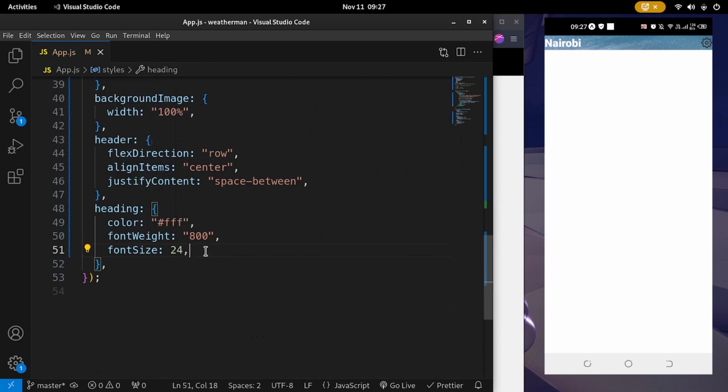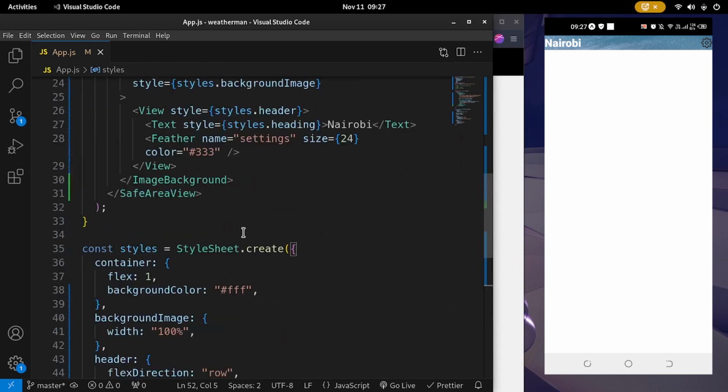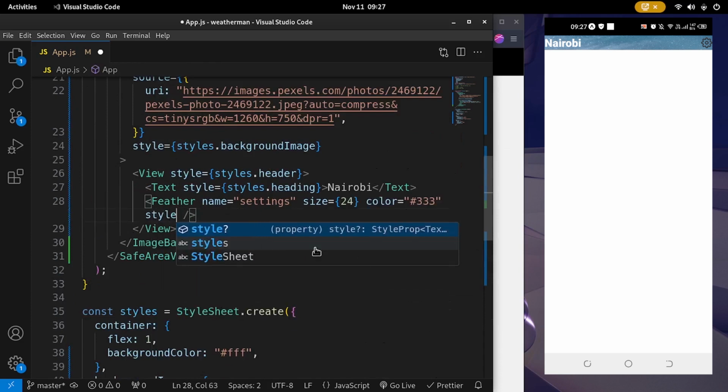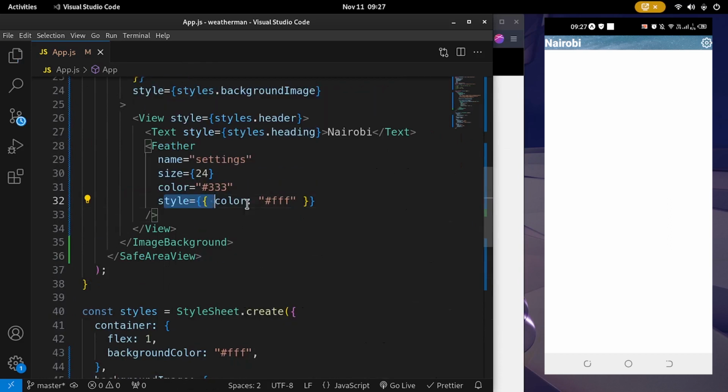Okay. And then for this icon, I did not style this icon. I can just style this icon inside here, and I'm going to say style is equal to, and I'm going to change the color to white. And the styling for this is just similar to React on the web. So if you know how to use the style attribute in React.js, it's just similar, the very same thing here.